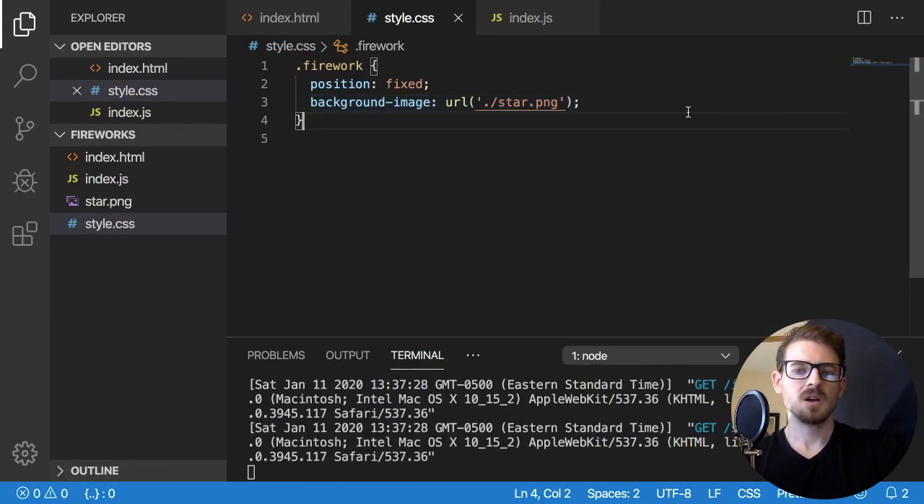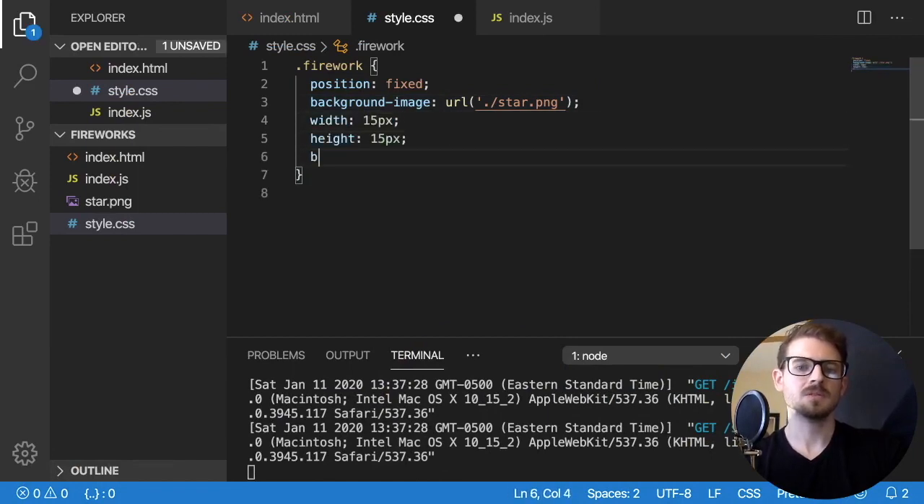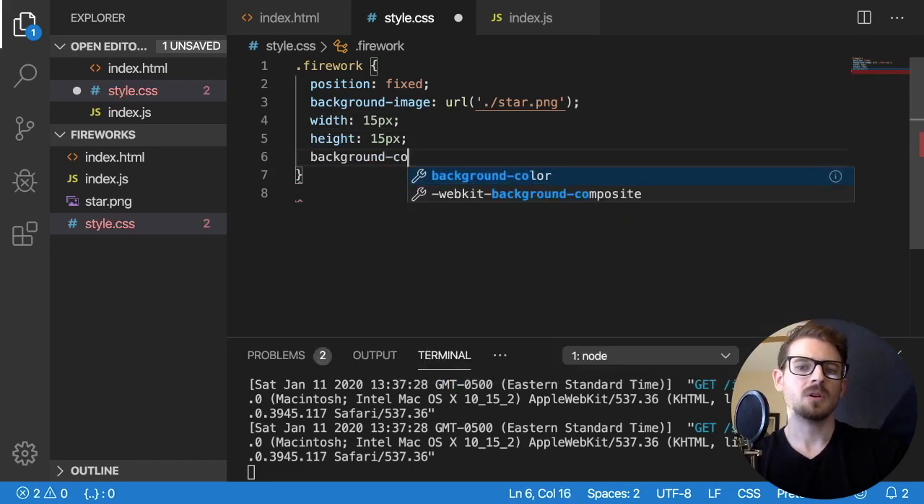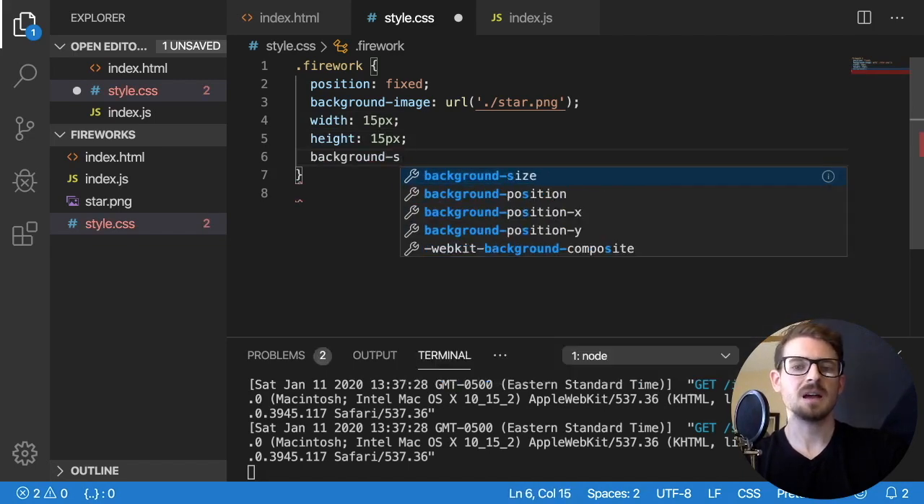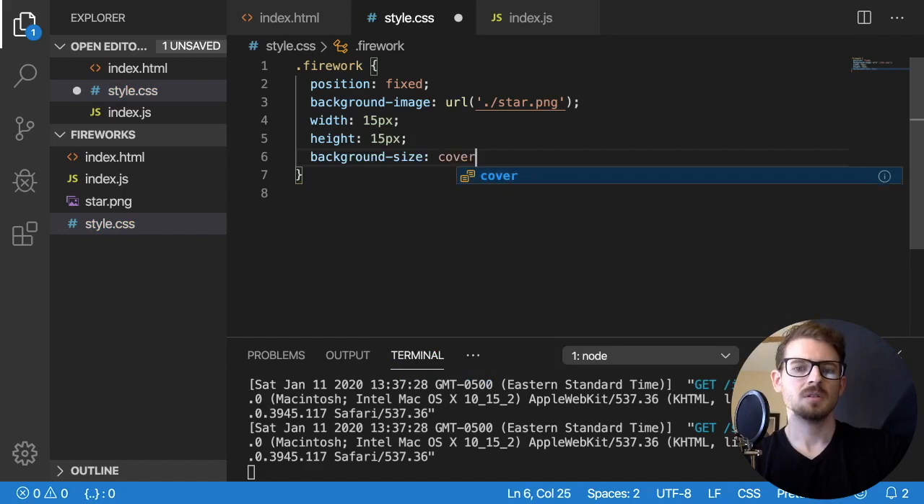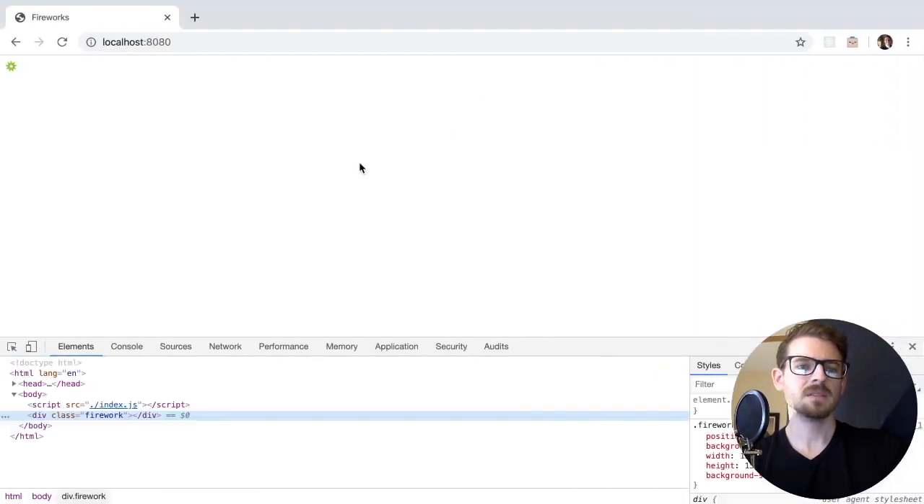it's not showing up because we did not set a width and a height. So I'm going to say width is 15 pixels, height is 15 pixels, background, what is it? Background size? I think it's cover. And let's see if this helps it show up. Okay, so now we have it showing up here.